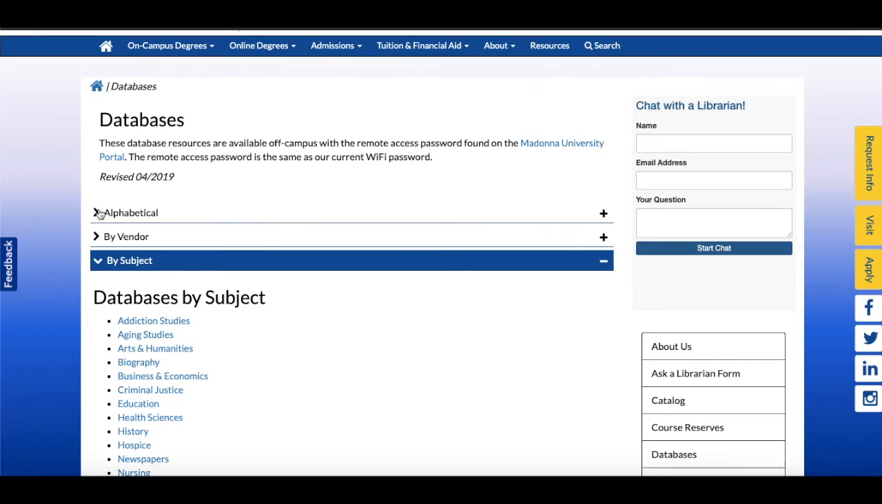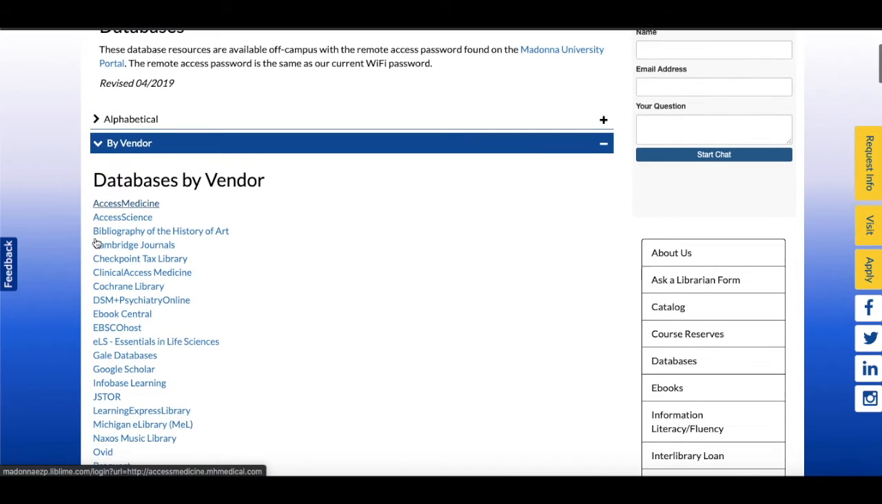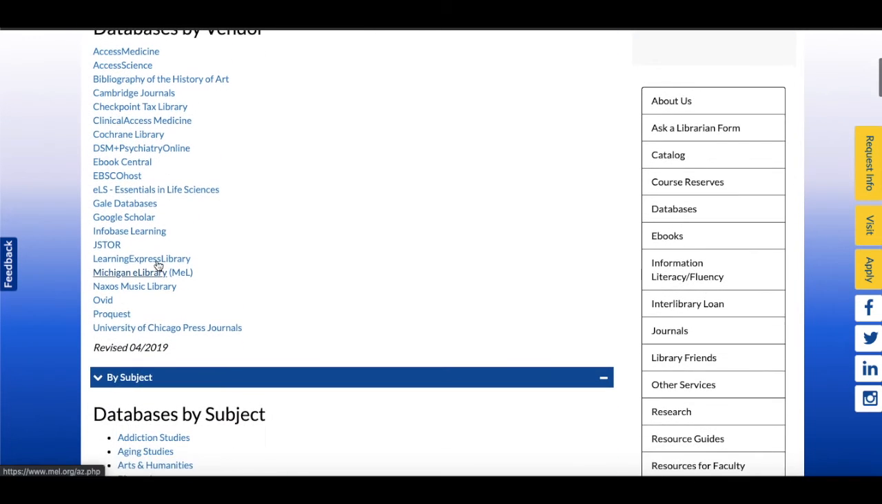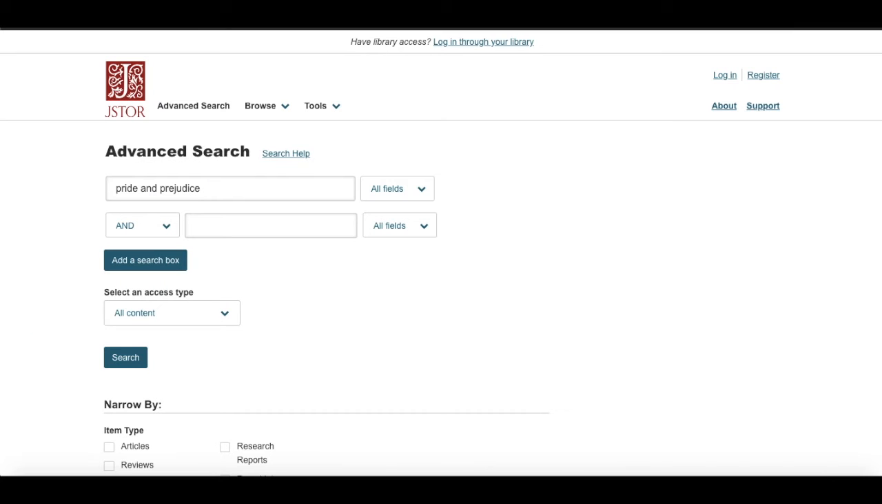If we go back to Madonna's databases link, we can search by vendor. And so this gives you access to go to EBSCOhost in general. From here there's also JSTOR, and I'm going to click over to where I already have that open. And JSTOR can be another good source, both in your other studies, but also for humanities classes.